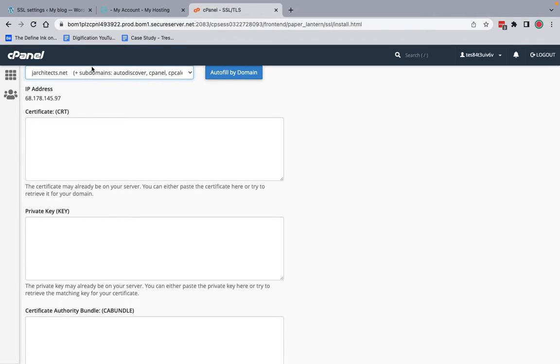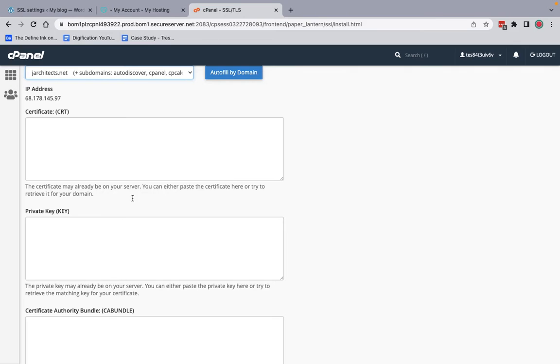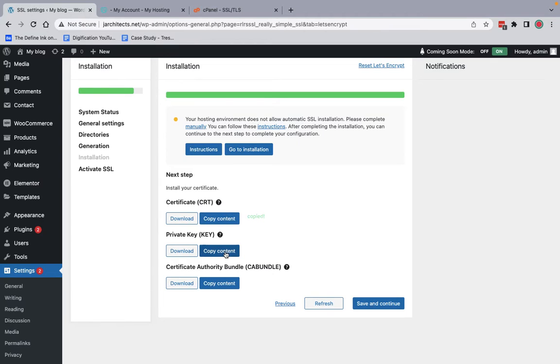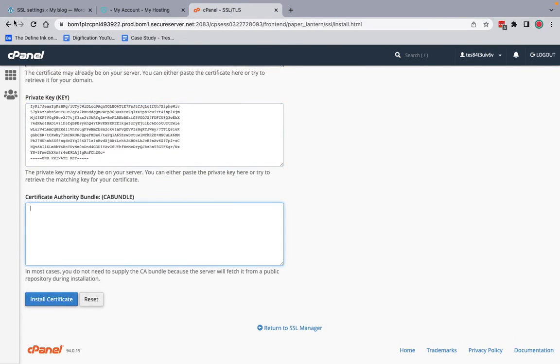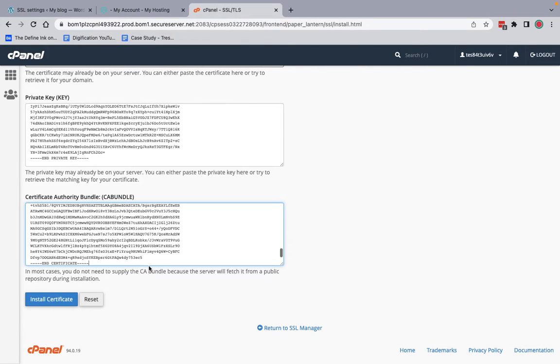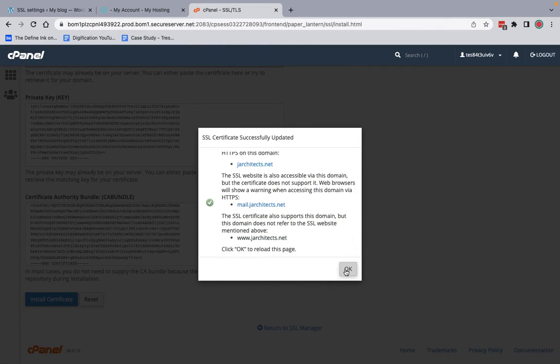Now here you have to fill in all these. Copy the content, fill it here. Copy the private key. And last is your authority bundle. Install certificate. Here you will see the SSL is done. Click on OK.